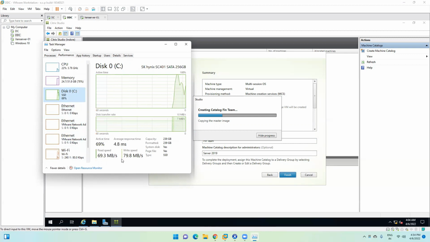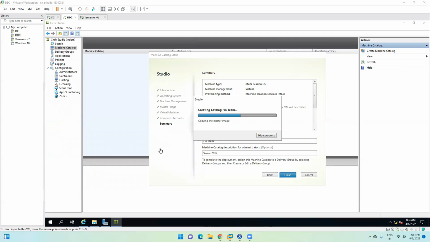My SSD is okay. Data is getting transferred, wait for it. It will copy somewhere around 30 to 35 GB of data, which we have in our master image.